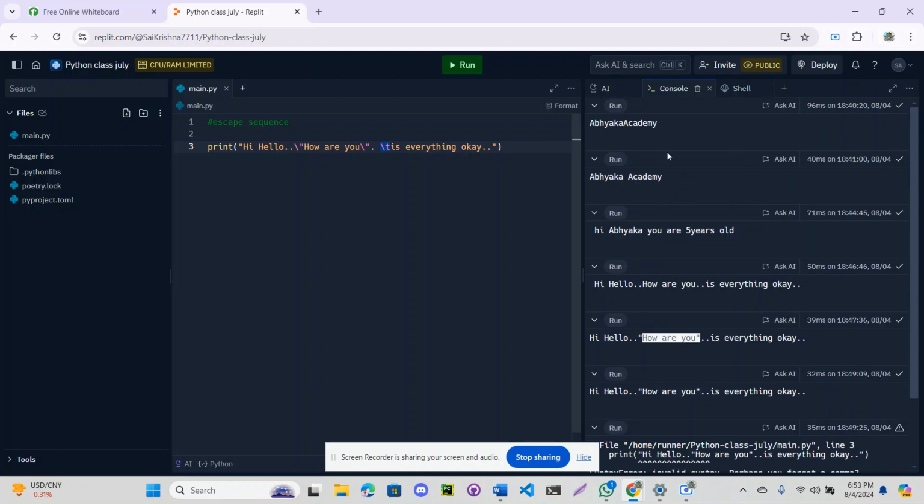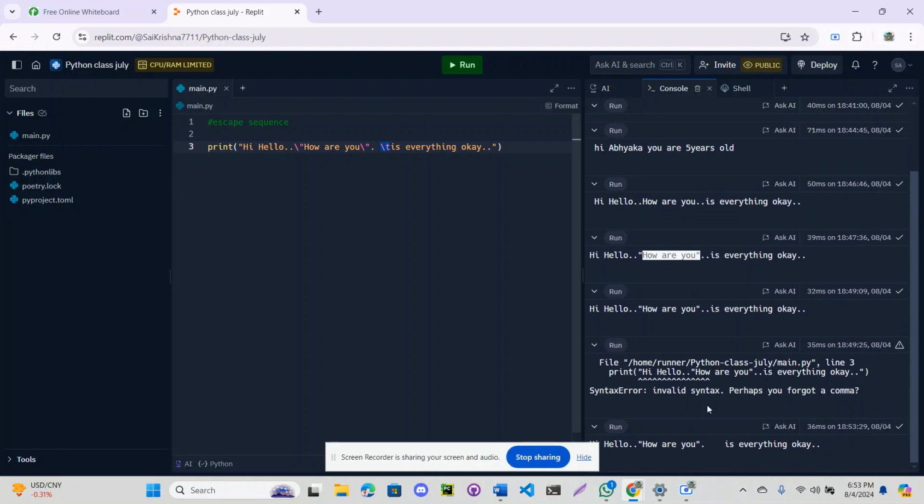See, you see that there are 8 spaces in between. Clear? You understood?